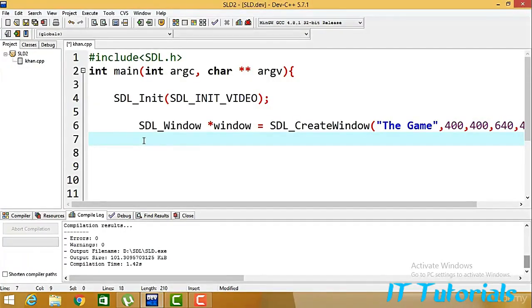Now how long do you want your STL window to appear on your computer screen? So for this, STL has something called STL delay, and it takes the time in milliseconds. So this 5000 means only 5 seconds.